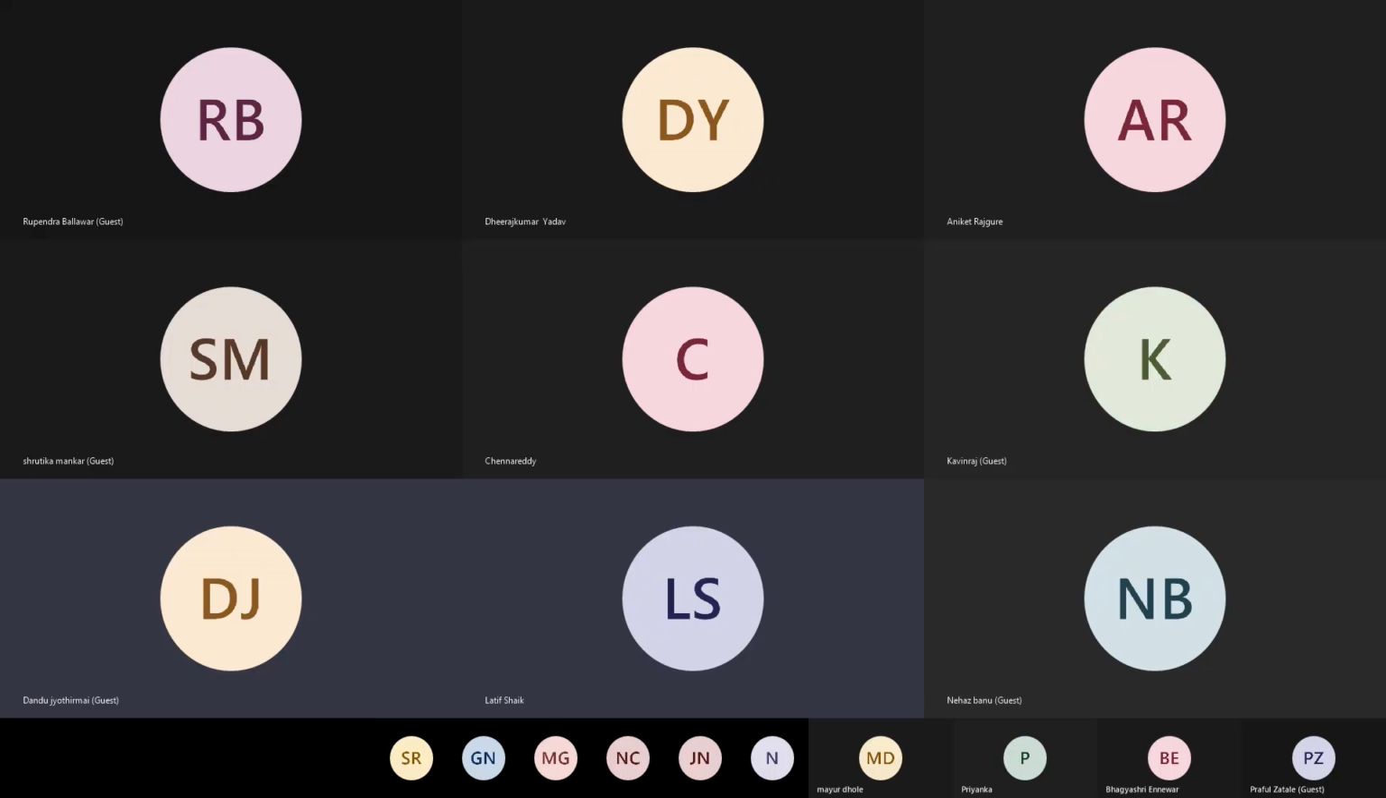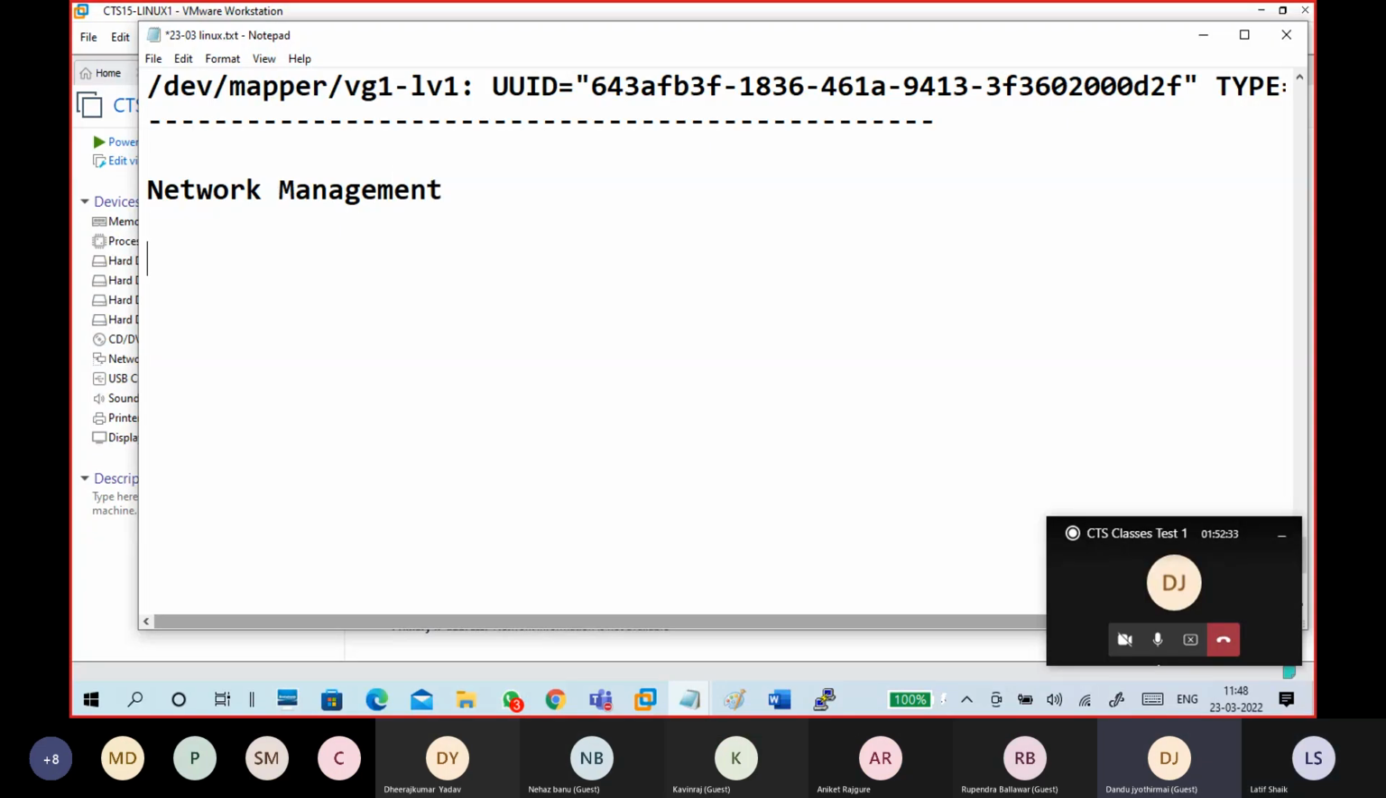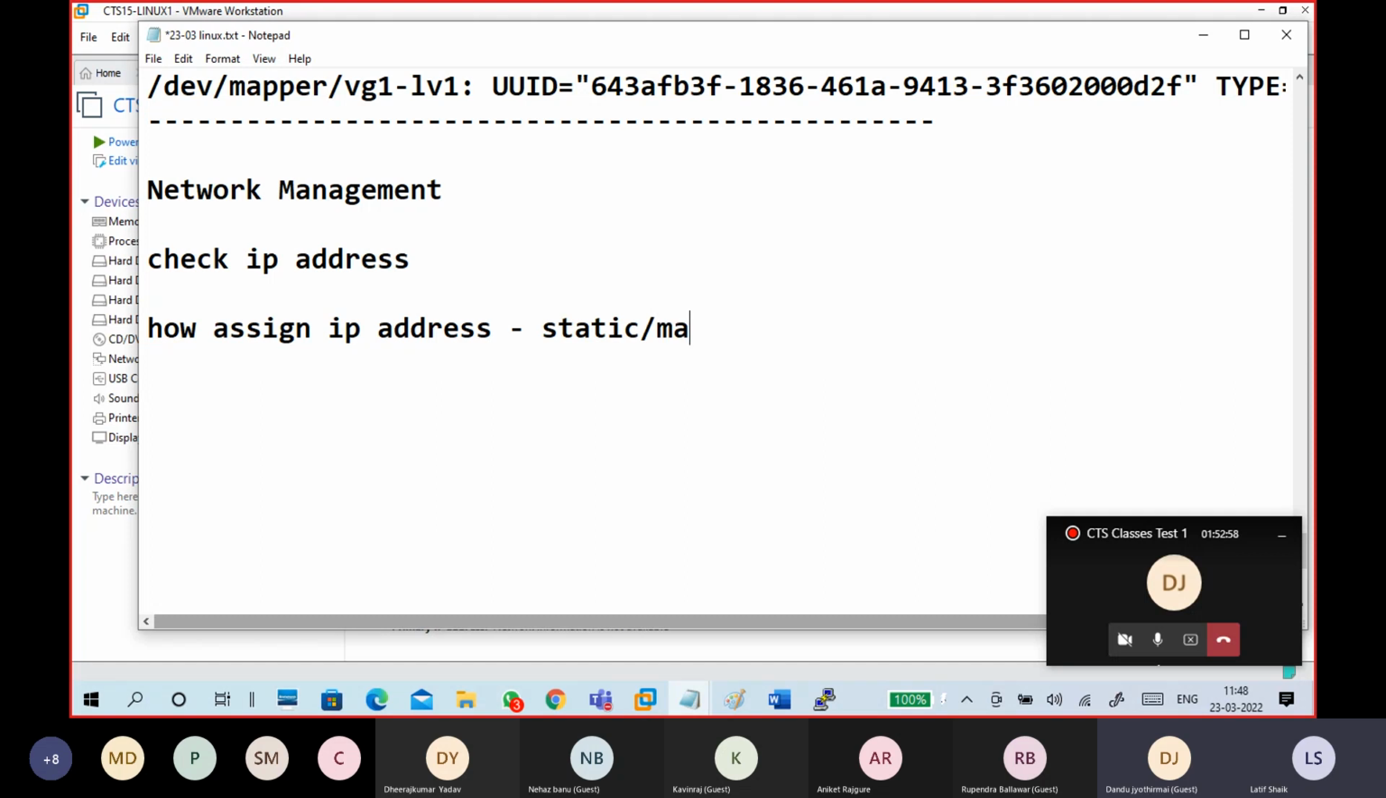Network related management. So what does network management mean? First of all, how to check an IP address. Next, how to assign an IP address, meaning static or dynamic. Static or manual, or dynamic or automatic. The names are a little similar to DHCP, which we discussed earlier. So, how to assign an IP address manually, what is a static IP, and so on.